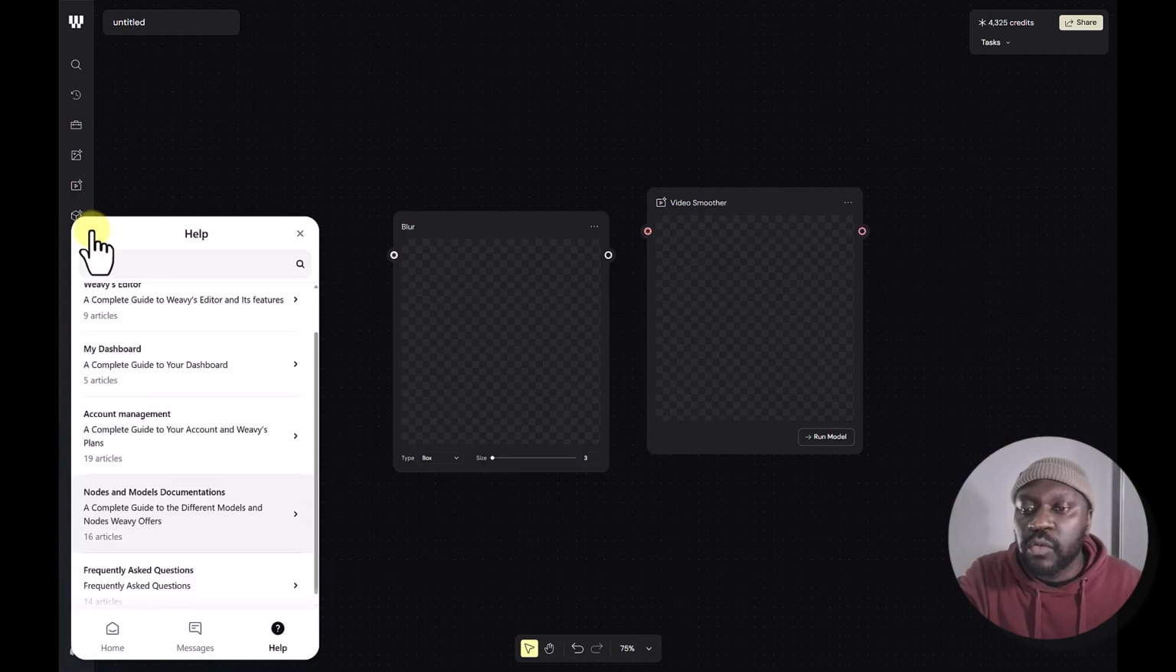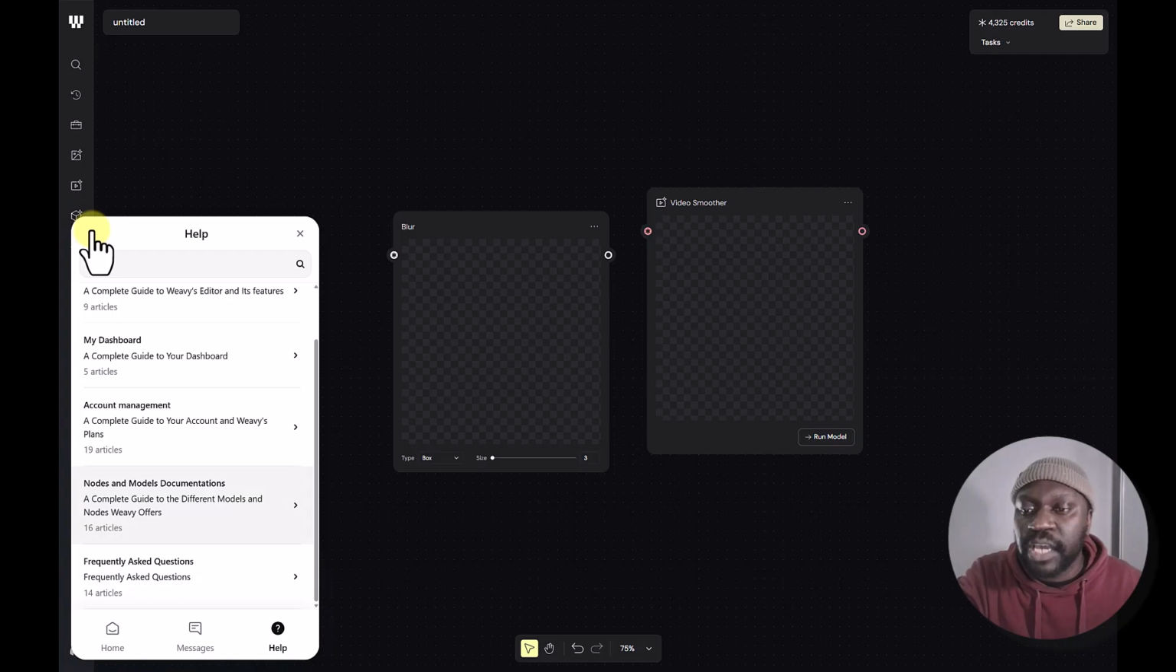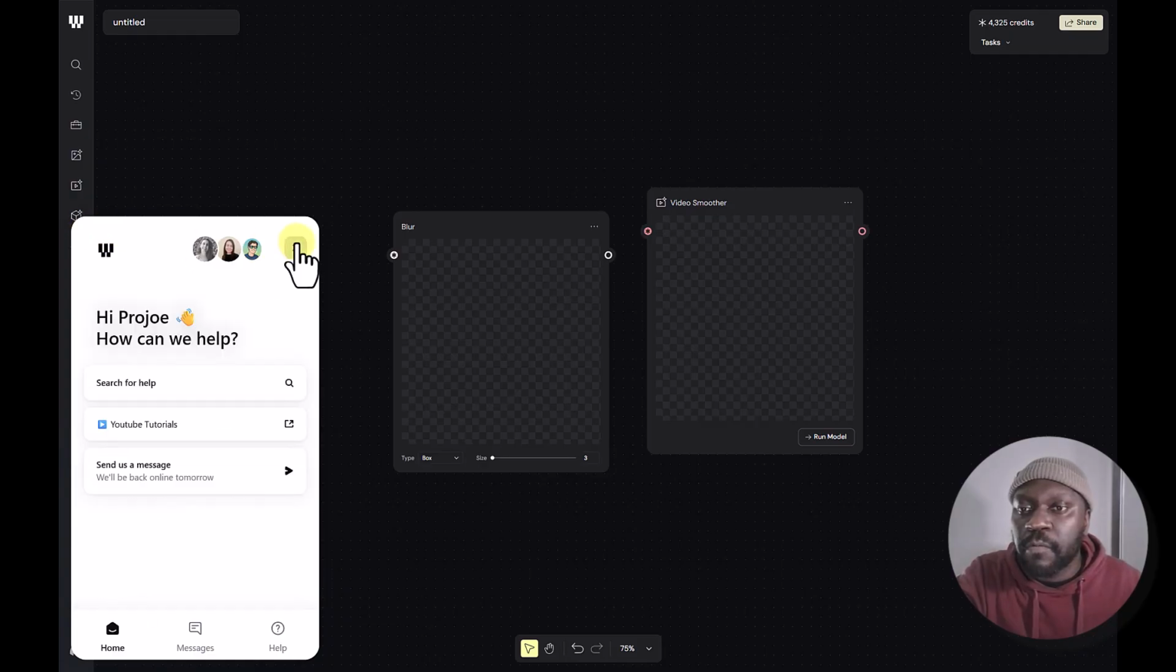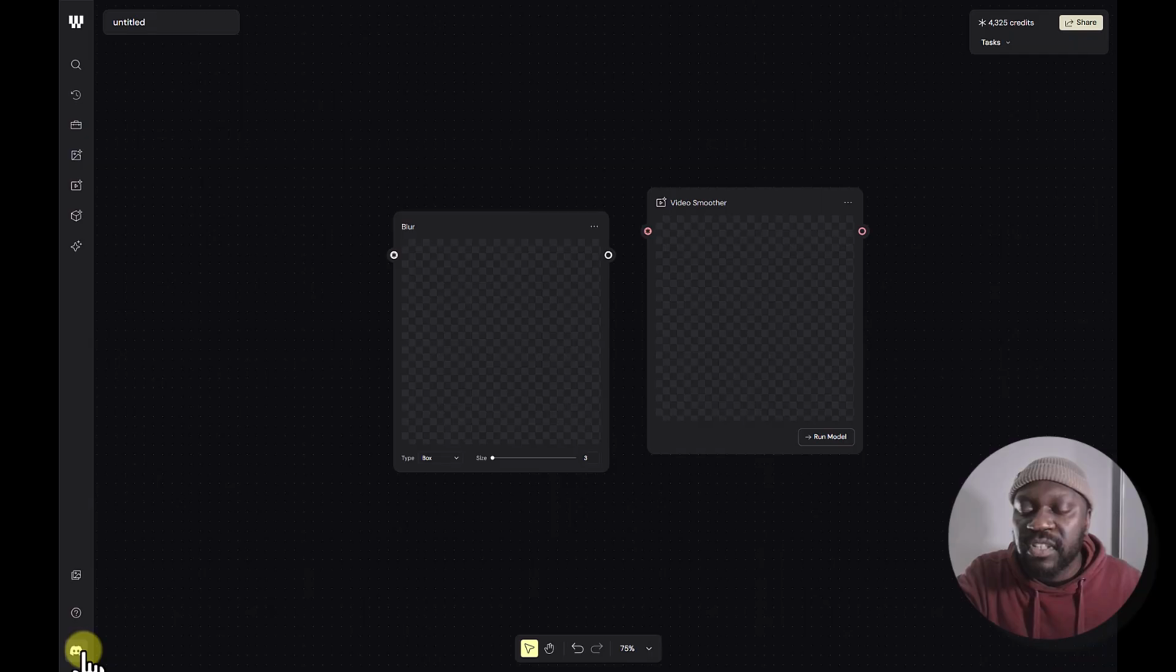And you can see nodes and model documentations. Frequently asked questions is there as well, and a few other helpful links. At the bottom is the link to join the Discord community. There you can ask questions and you can share your projects so that other people can learn from it, or you just want to show what you've been working on recently.